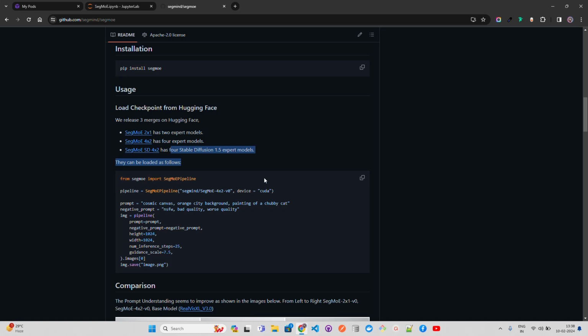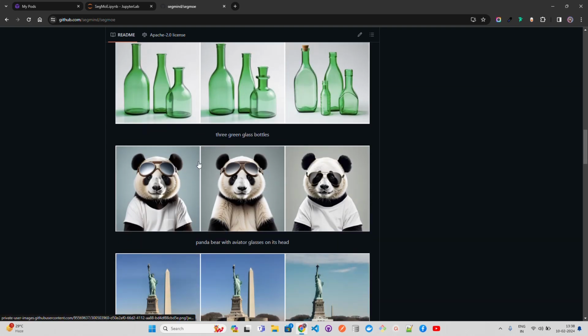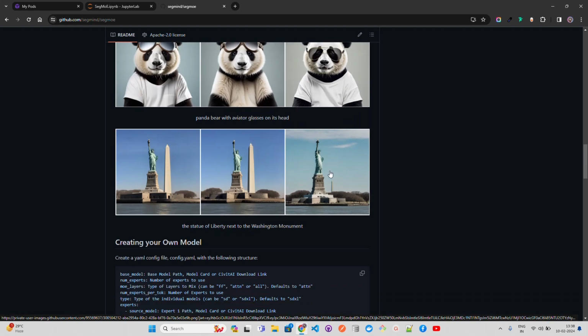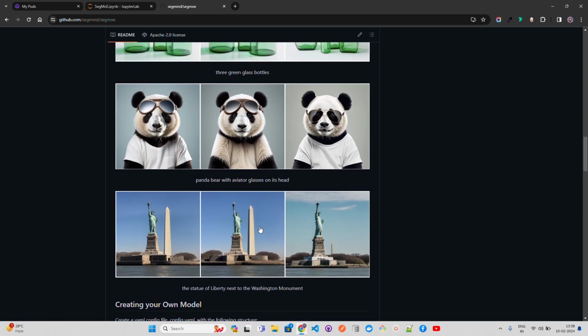The remaining parameters are the same as the stable diffuser model that we have been using so far. Now, there are a lot of samples which are available. You can find them on the right hand side. You can see the best one, the Statue of Liberty next to Washington Monument, and you can see the performance of the model, which is fantastic. Let's try and install a few things.